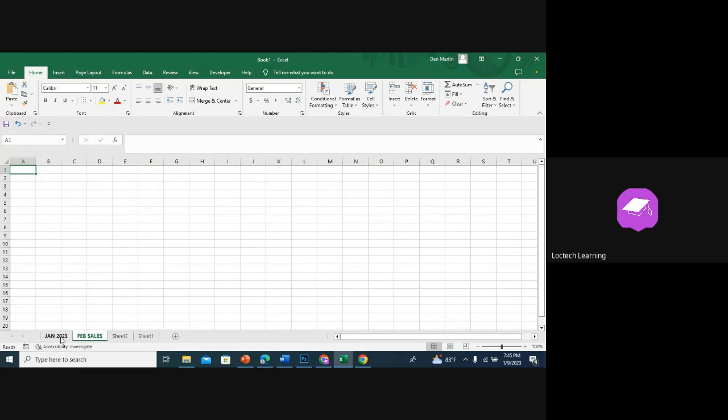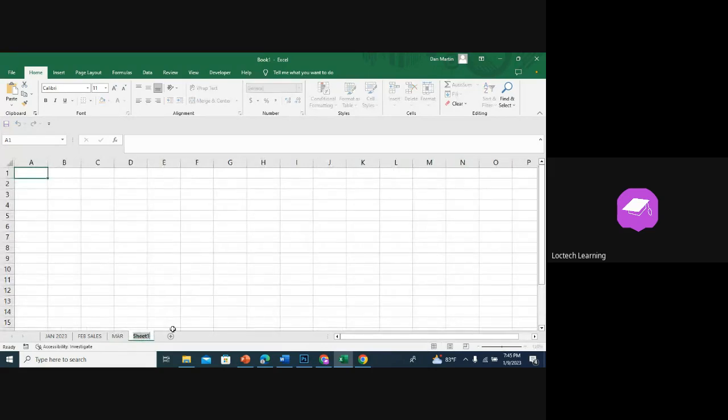I repeat, number one, right click on the sheet tab. Once you right click on the sheet tab, you will see rename. Just click rename, and you just type the name. Then press enter. Number two, I said that you can double click on the sheet tab. For example, this is my Sheet1 tab. You can just do what? Double click on it, and that sheet tab will be selected, as you can see. Then you just type a name and press enter.